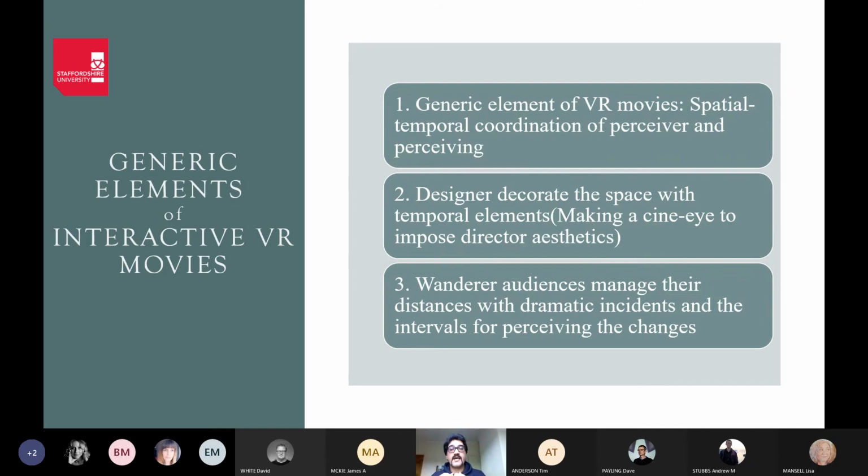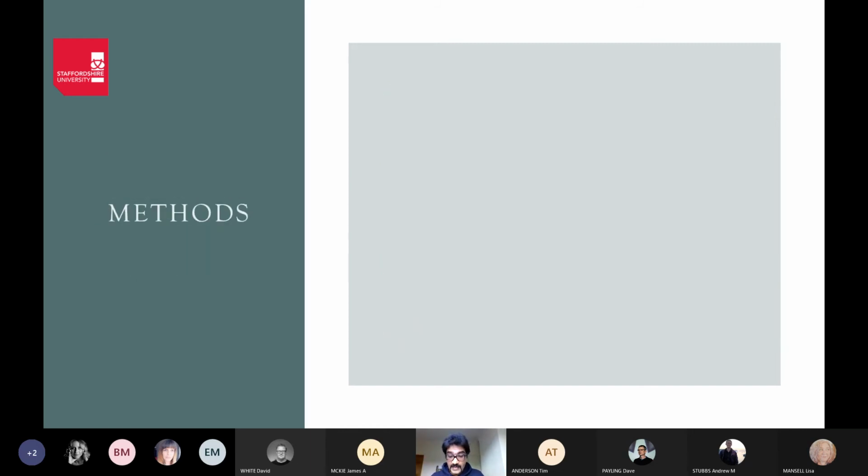And based on that, the designer can decorate its temporal elements, the narrative's movement, inside this space, and wanderer audiences now can manage their spatial temporal coordination to perceive and interact with this virtual environment. And my method is a combination of scientific and creative work.